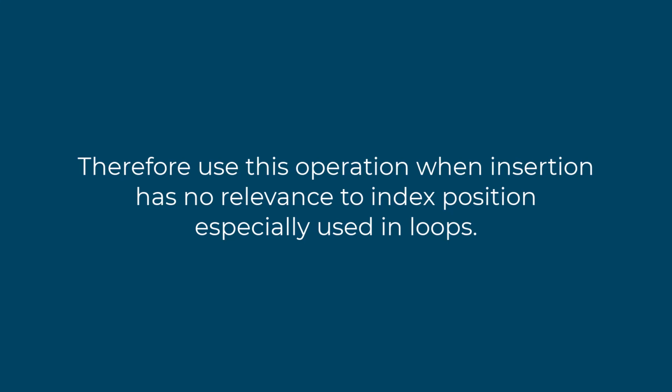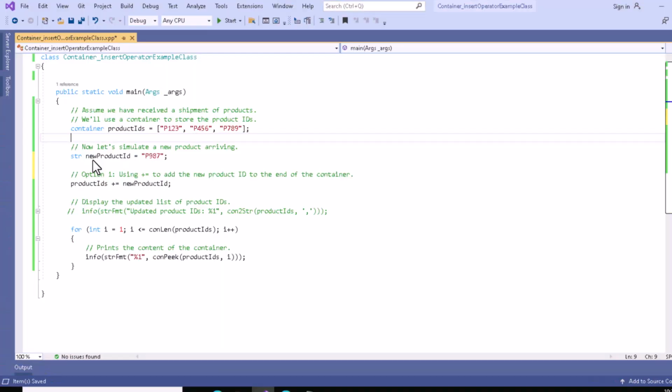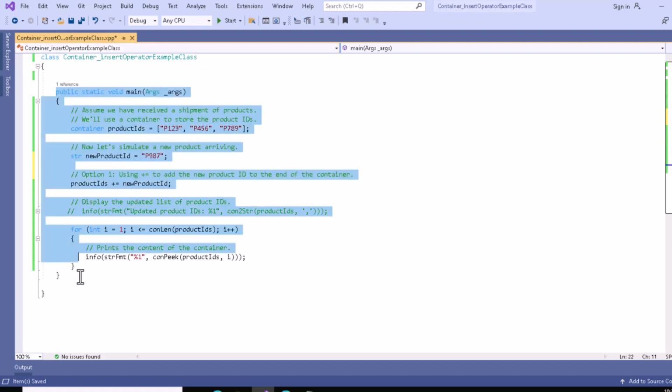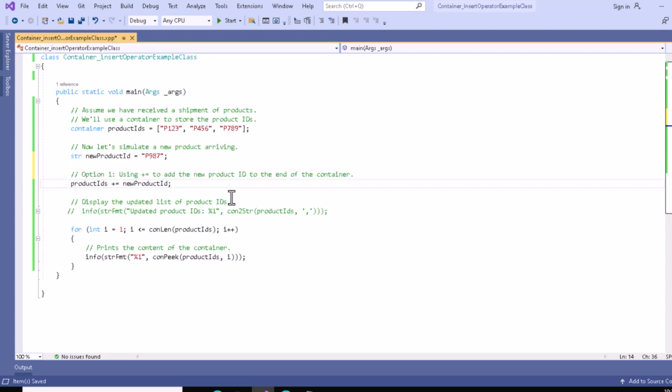Okay, so now I'll talk about a practical example and show you how you can use this insert operator. In this example you can see that we have a class, container insert operator example, and we have a main method, and inside this main method we have to write our code.